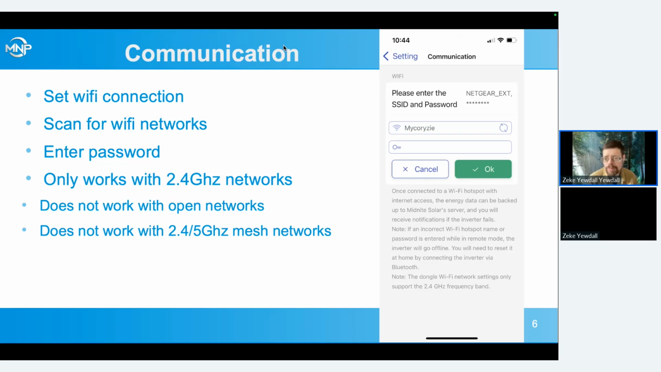It doesn't work with open networks that don't have a password. It has to have a password to know what it's doing to connect. And we have also had some issues with some routers which are programmed to block connections to foreign servers. The server is actually in the US, but it's run by a foreign company. So we've had some issues with it blocking connections to the server in certain cases. So those are some of the communications issues.